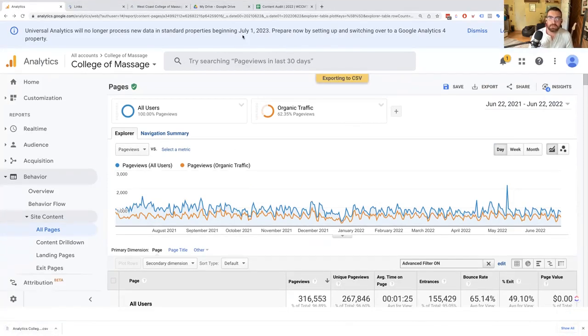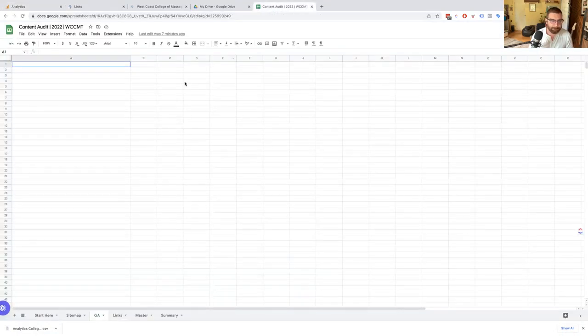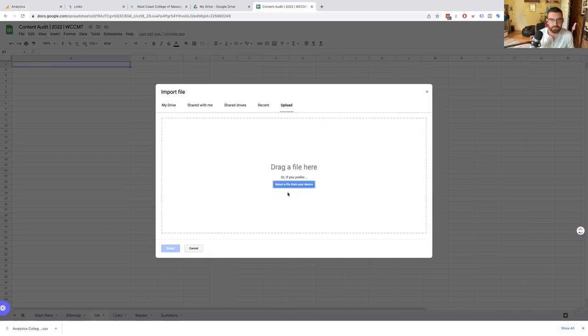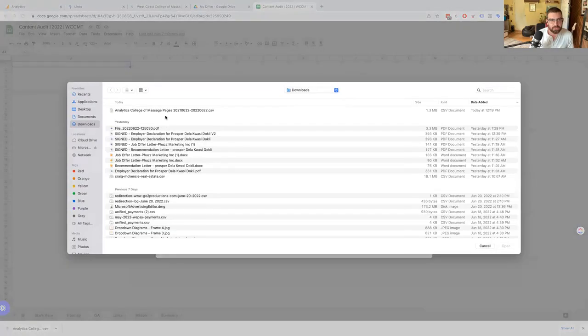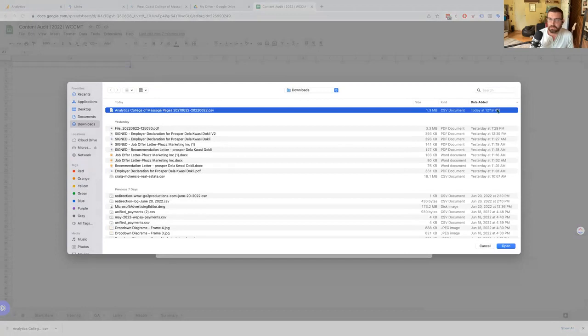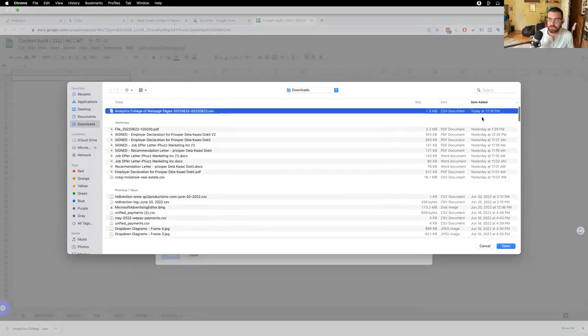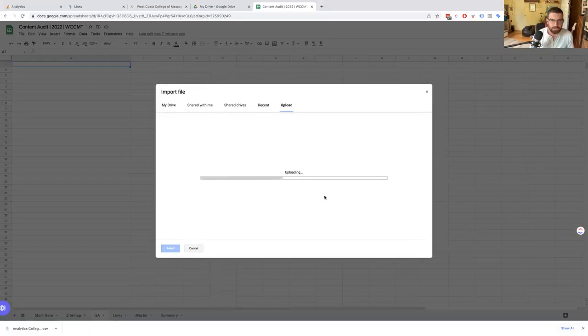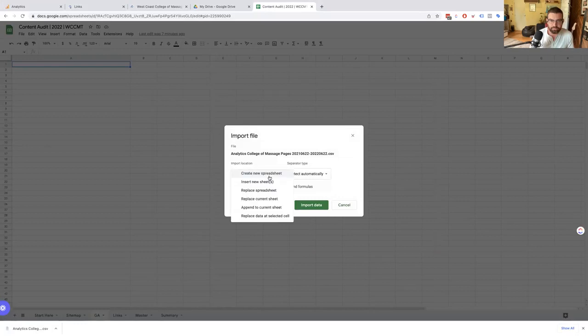All right. And now we're back here. We're on the GA tab, and then we're going to go to File, Import, Upload, select from my computer, and we got this one because it was today a minute ago. So that stands to reason it's the one we are looking for. It's going to do some thinking. And again, we want to make sure that we append to current sheet. And then when we do that, we're going to import our data.